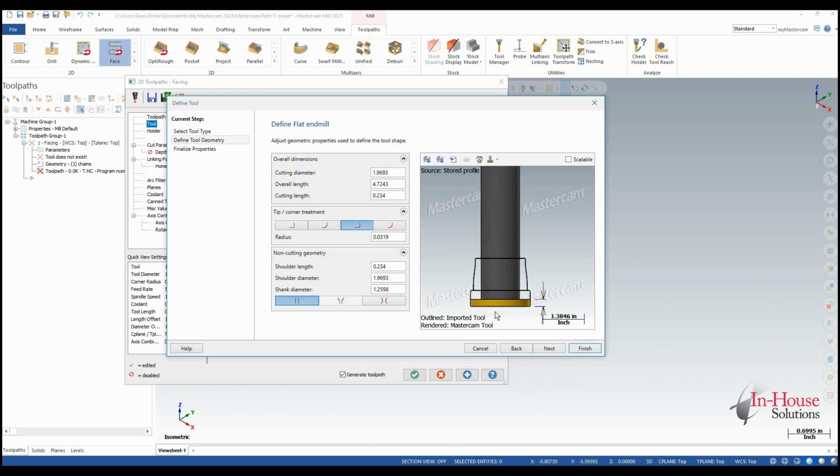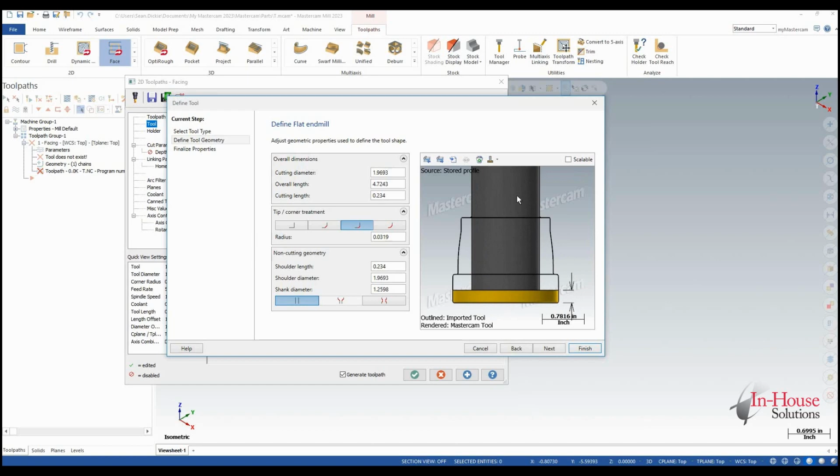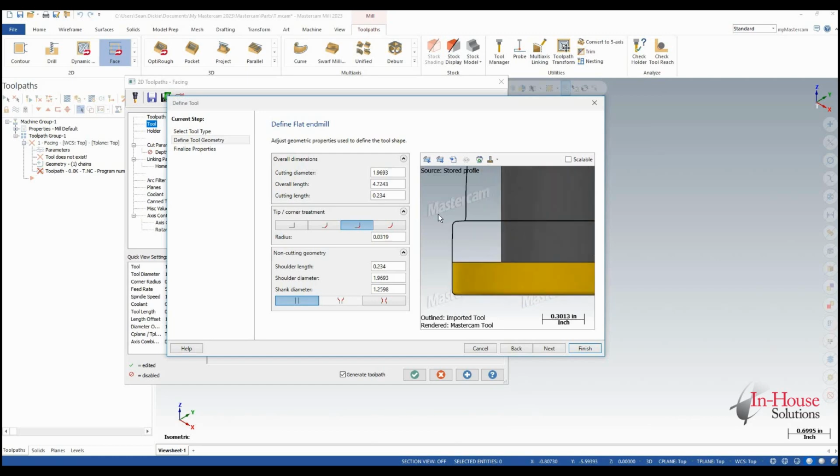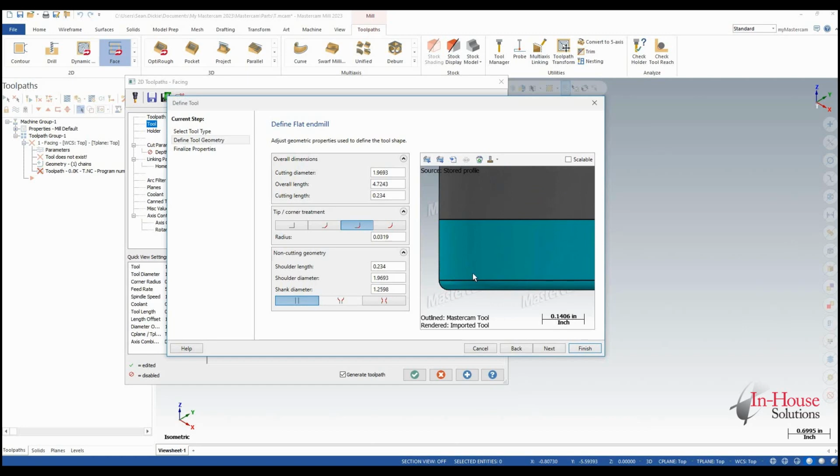The Mastercam tool here, this is what's actually going to be used to calculate the toolpath for Mastercam. So you can see it's a more simplistic tool that sits inside of your rendered imported tool. The big thing here is that you want to make sure that your render tool and your Mastercam tool both have essentially the same diameter and the same profile. And once those two match, you're good to go.